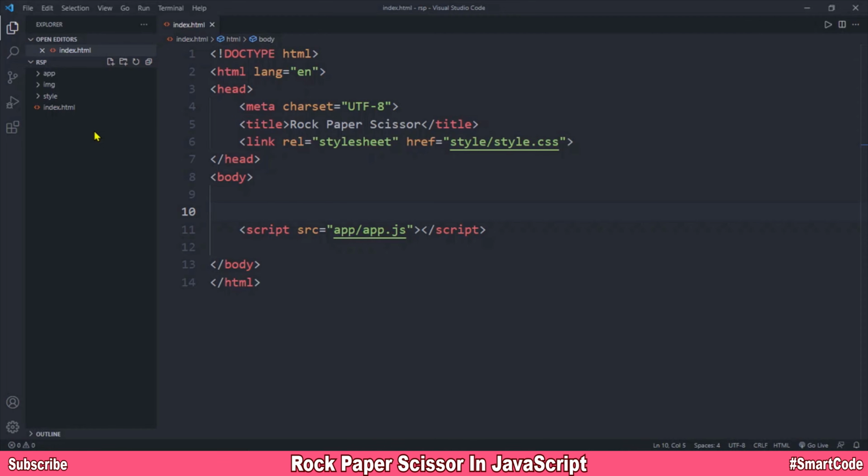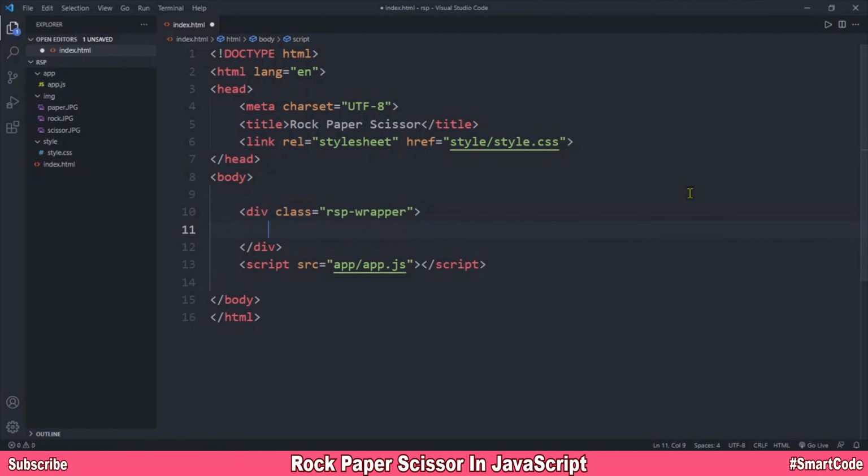In my working directory, I have index.html and 3 different folders. In the style folder, I have CSS file. In the app folder, I have .js file. And in the image folder, I put images, right? And in the HTML, I have already linked CSS and JavaScript file. So let's first give our application a structure by writing HTML. Take a wrapper for the entire application. Let's call it RSP wrapper.